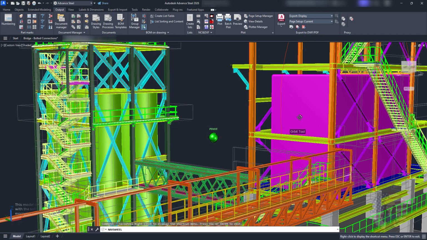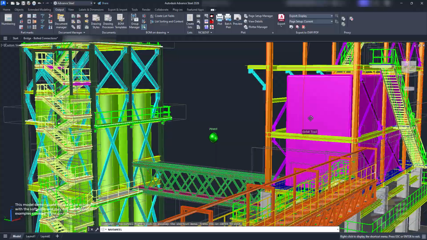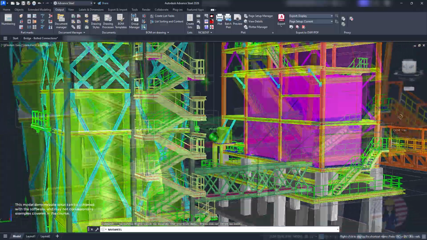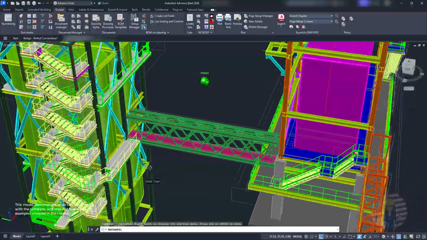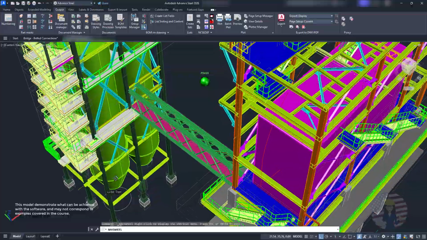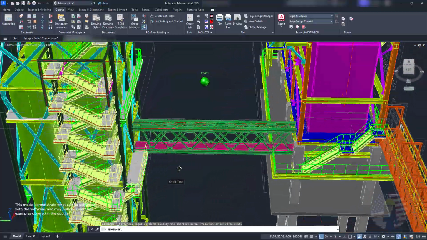Now, continuing with our series on advanced steel, we've already mentioned that it allows us to create fairly complex structural models with a high level of detail in a fraction of the time it would otherwise take when working directly with AutoCAD. For example, the model we can observe here, created by our experts at Virginia-learning, was fully generated using advanced steel tools, obtaining not only the overall structural model, but also detailed elements such as connections.